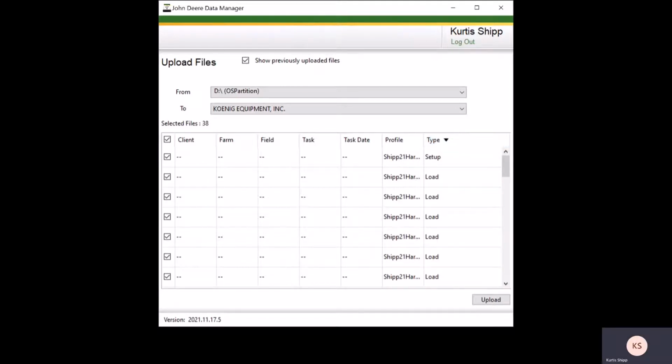If we sort the Type column, we can also find our setup file. The setup file includes all of your field names, boundaries, A/B lines, varieties, chemical names, tank mixes, flags. Those are all included in the setup file. So you may want to upload those to Operations Center. You may not, depending on the situation.